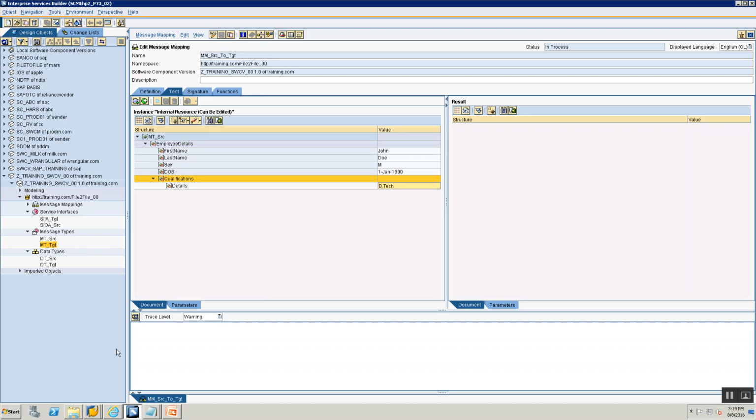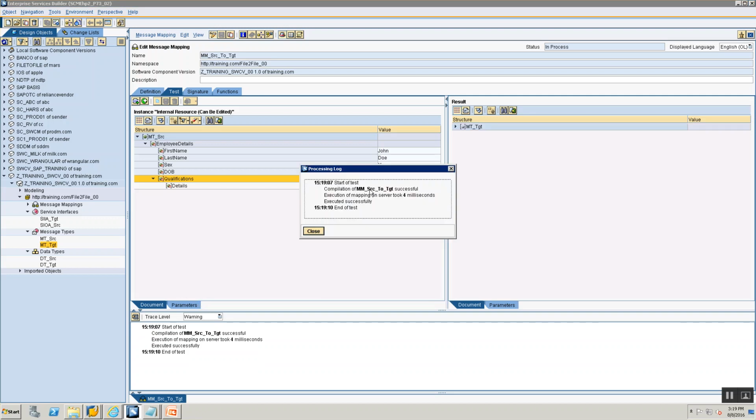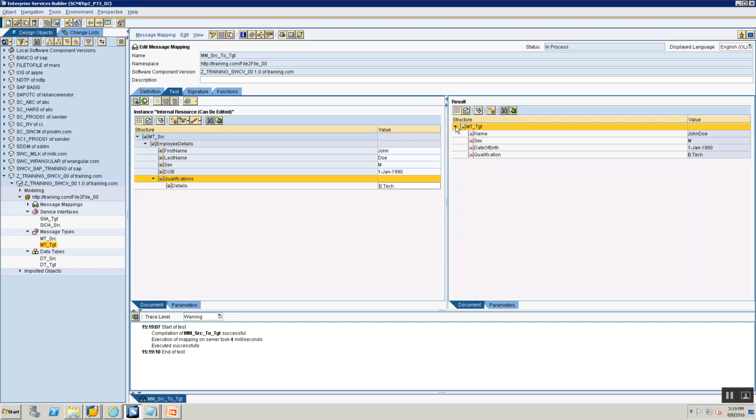Okay, and now this button is what is called execute to start the transformation. So let's execute it. Okay, so the mapping is successful. It took 4 milliseconds to execute on the server, and perfect. What has happened? The first name and the last name has been concatenated as we wanted. The sex is shown here, the date of birth is shown here, and the qualification BTech is shown here.